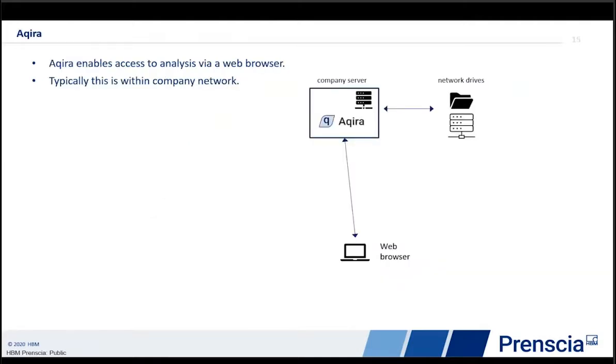So Aqira is installed on a server, on site, on a company server, and that Aqira server would then have access to whatever data is in your own network environment. And that's, as we said, typically within a company network.